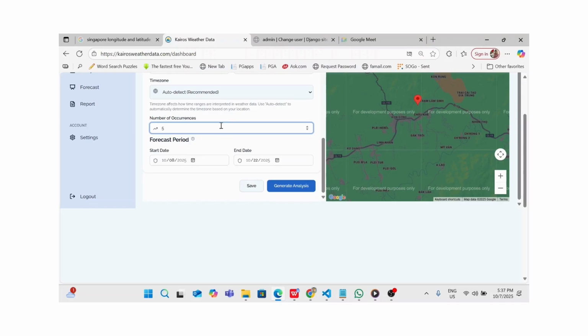All right. So next, the forecast period. Just take note, this forecast period is up to 15, 16 days. If you click here, you can choose the 8th, which is the next day. Today is the 7th, assuming October, and the next day is the 8th. You choose 8 October.